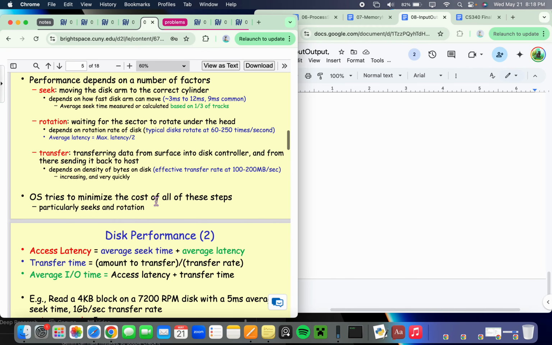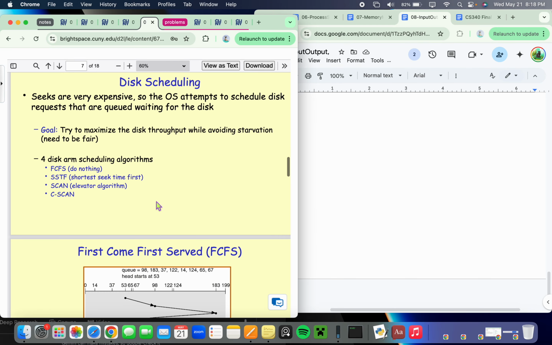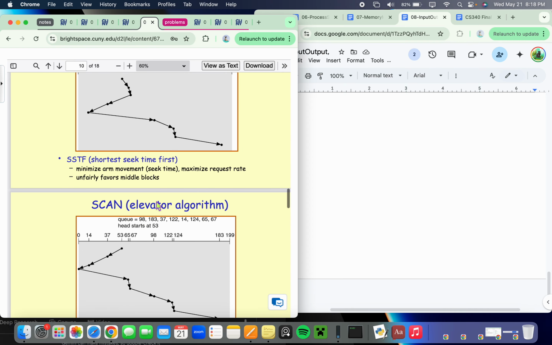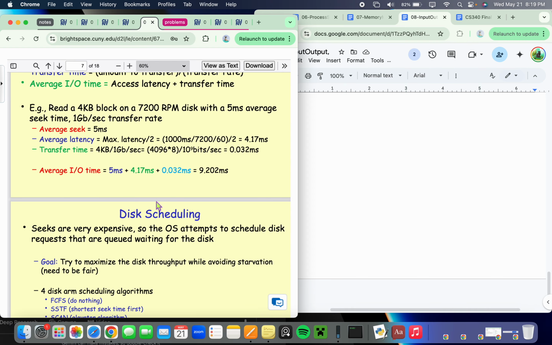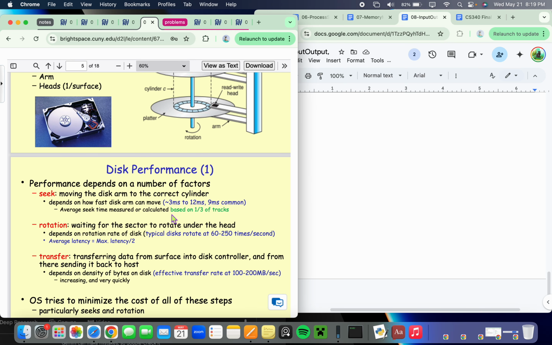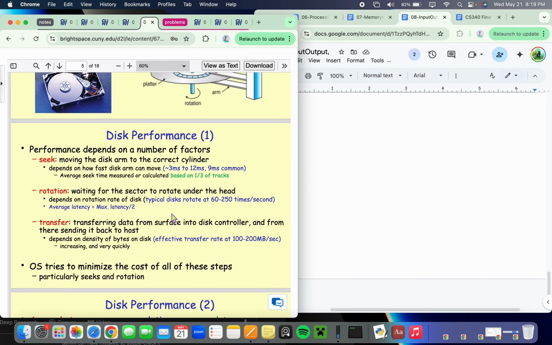We are not going over that. We only really need to know these first 6 slides, and probably not even that much, so don't worry about any of this. From what he told me, if you go up, it's that one right there, disk performance one. It's mainly knowing about the seek, rotation, and transfer stuff. Gotcha. Okay, so really this is the key.